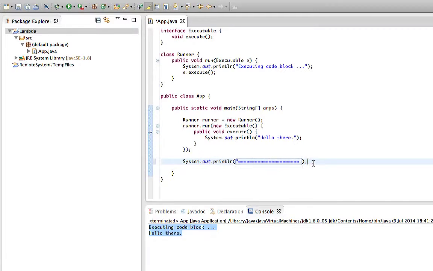By the way, Lambda expression apparently comes from mathematics, where the Greek letter lambda has been historically associated with some kind of analogous situation, passing a function to a function, something like that.